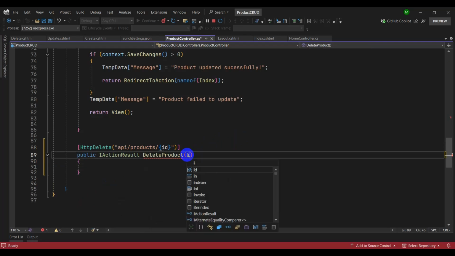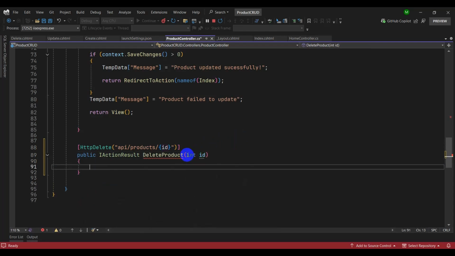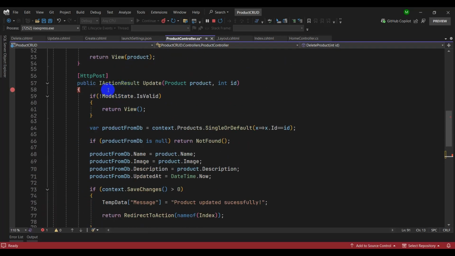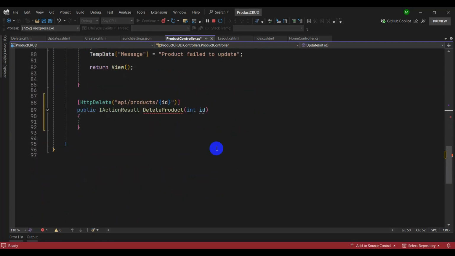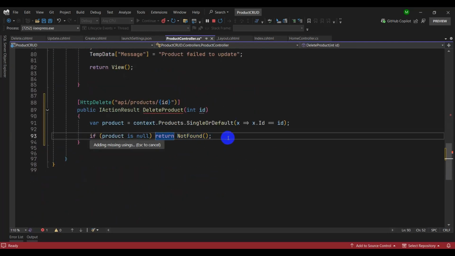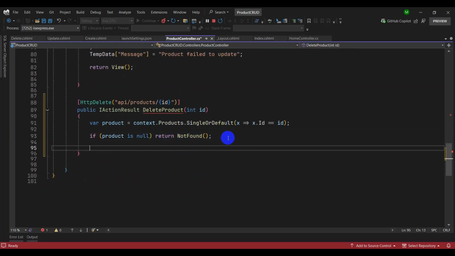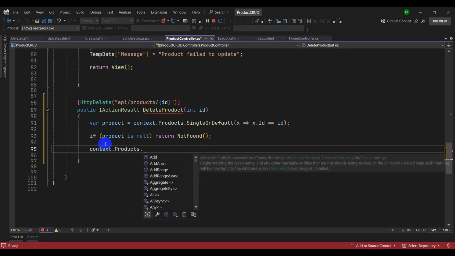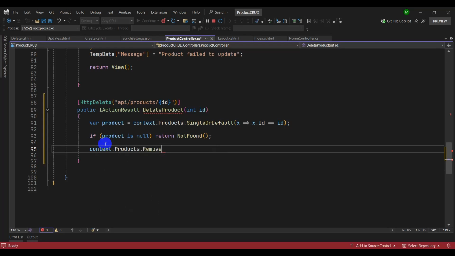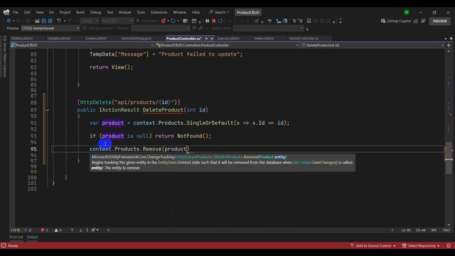Let's add here an integer id parameter and let's copy this logic from here and paste it. Now here let's delete our product. So context.products.remove and pass here product.